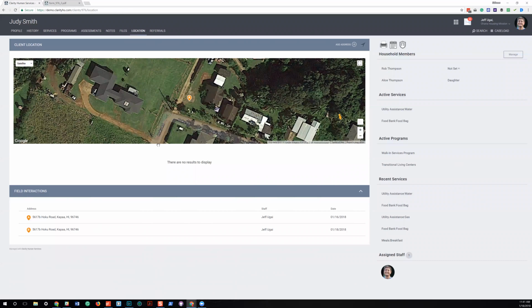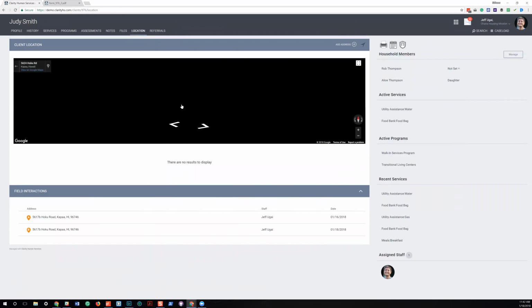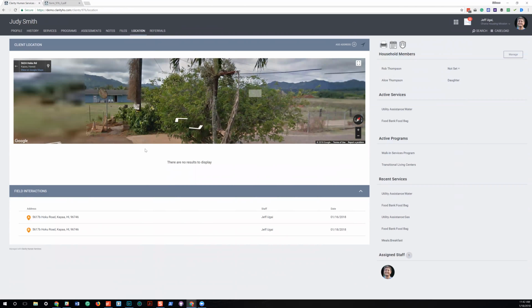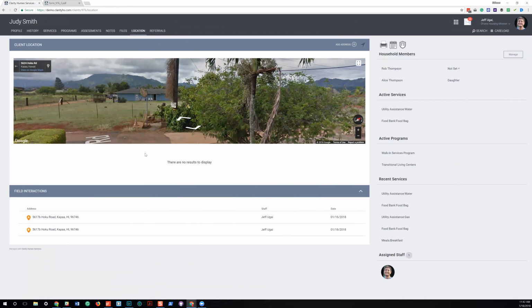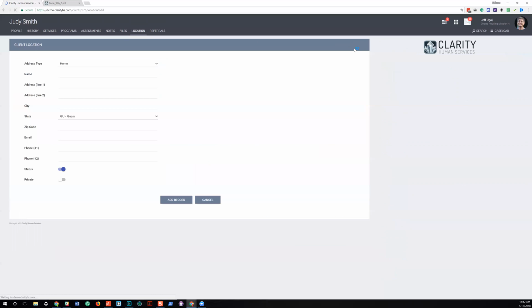You can even throw a little street view guide down there to get a sense of what that looks like. It's nice to get some geographic context sometimes to how you've been interacting with that client. You can also add addresses manually, both for service interactions as well as just relevant locations for that client, whether it be a work or school or whatever it may be.